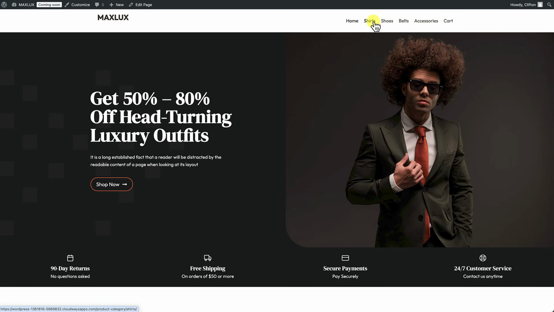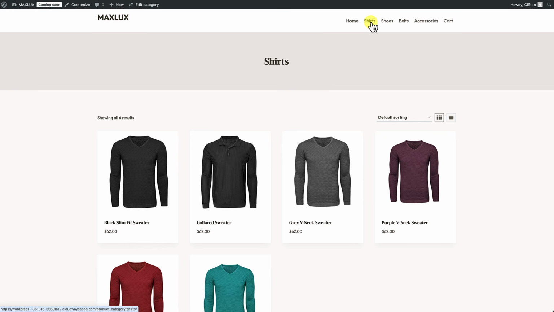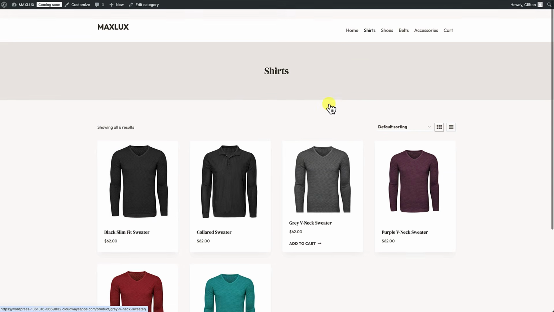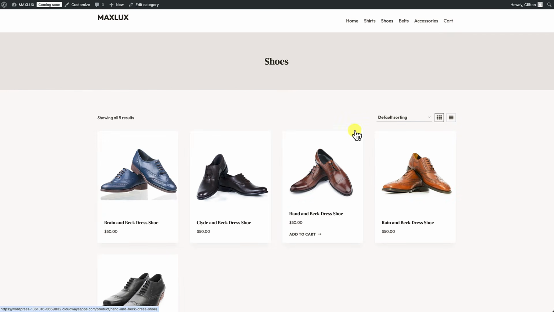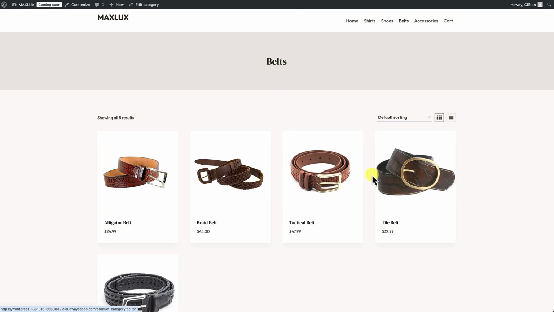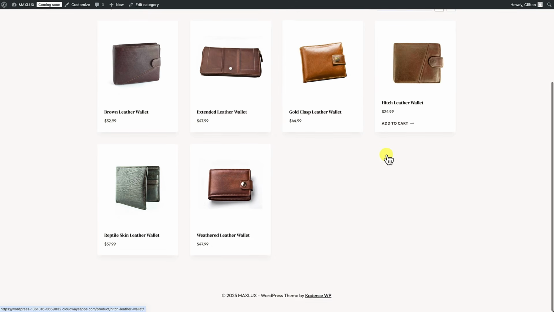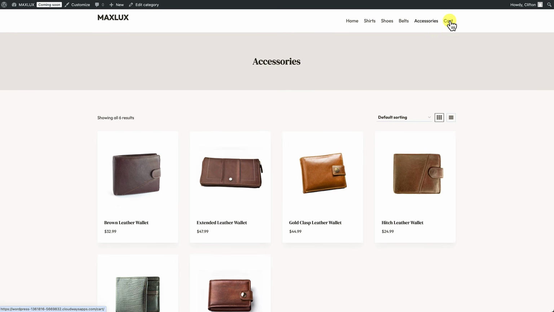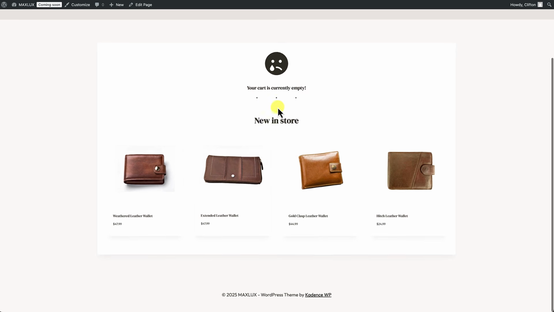So we have home, shirts, shoes, belts, accessories, and the cart. And if I click on shirts, I'll see all the shirts. Click on shoes, we see all our shoes. Belts has all of our belts, and accessories has all of our accessories. Okay, and if we go to the cart, well, there's nothing in the cart.